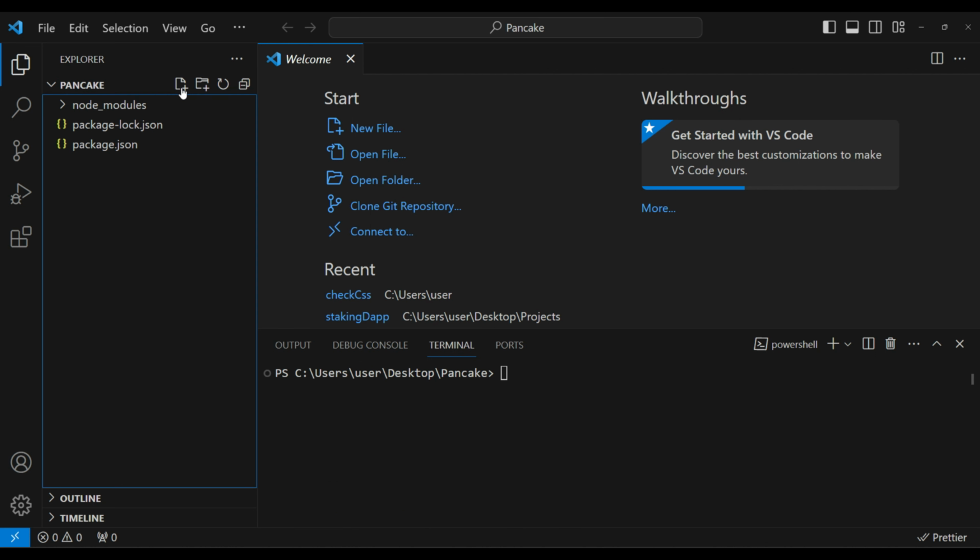First of all, I will create 3 files. One is ABI-info.js, another is pricefetch.js, or let me call it quantity fetch, that would be a better term, and the third is address list.js. In this address list.js, we will have 3 contract addresses. Let me paste them here.